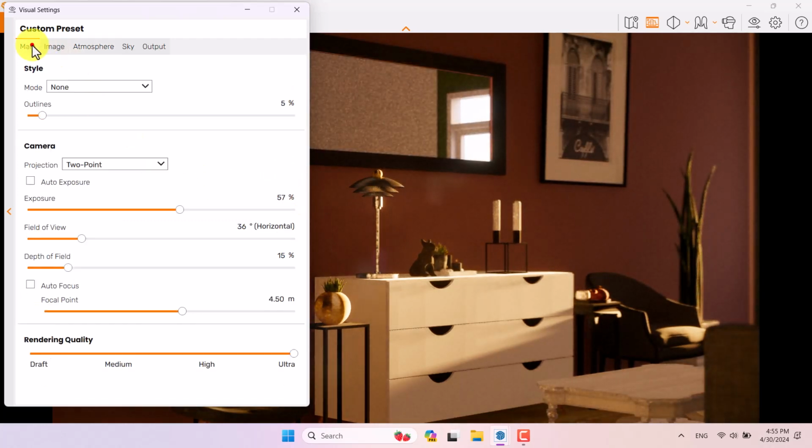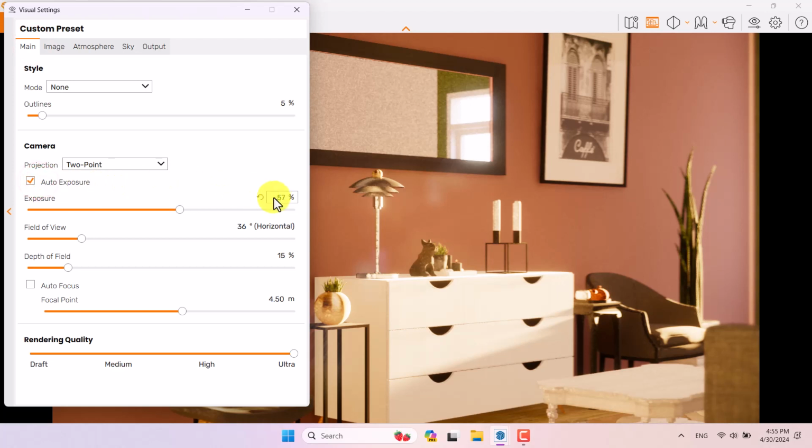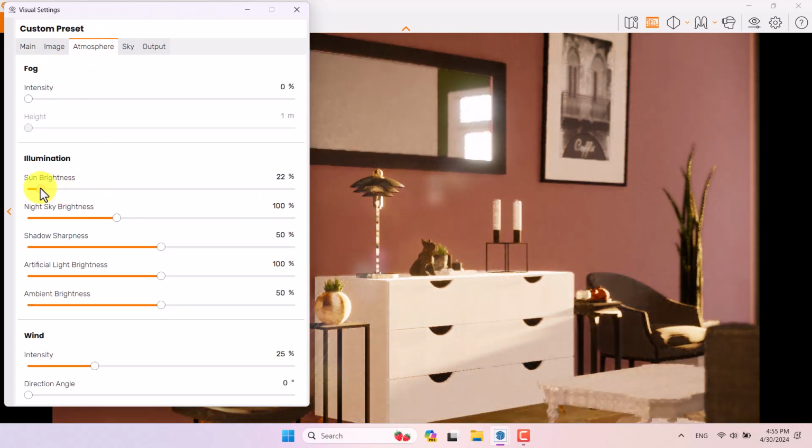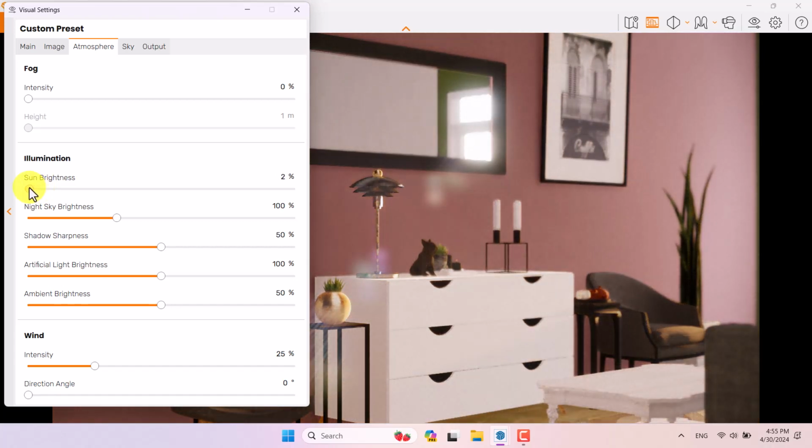I can come back to the main bar, turn on the auto exposure, and re-expose my screen manually. You can see the differences, very simple. So in this situation, I can reduce the brightness more and more because auto exposure is on for me. Something like that, or maybe 9% or 19%.